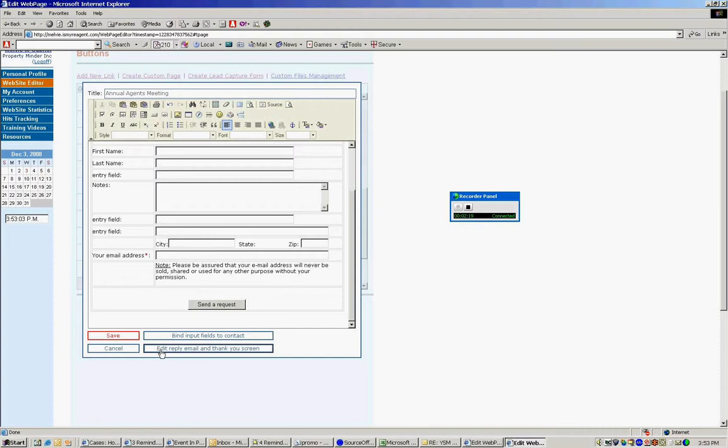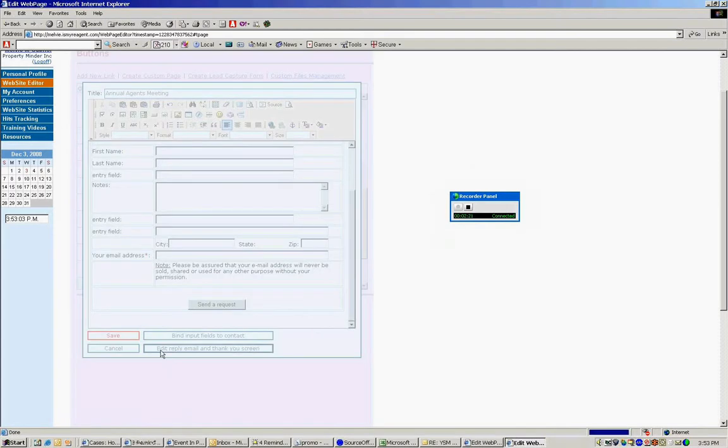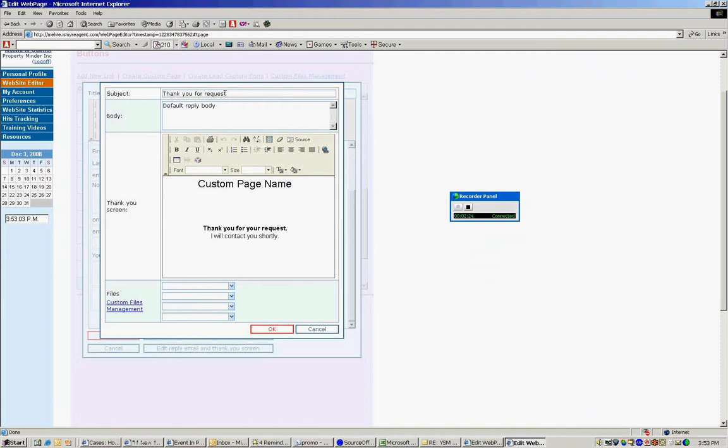And now I can edit my reply email to everyone who signs up through this form. I can put my own subject, again just highlight and type over it, type my own text within my email. The custom page, this will be the page that people are going to see once they hit send a request. This will be the web page that will be on the site. So you could say thank you for registering. Or you could put a phone number that they could call and things like that.